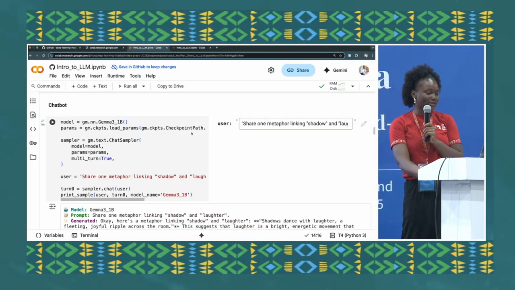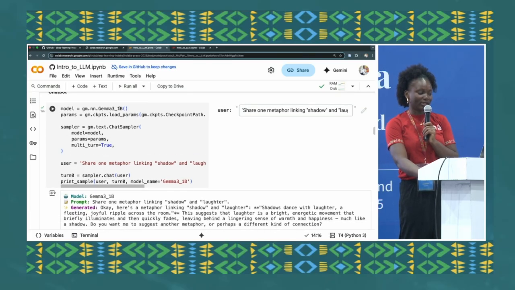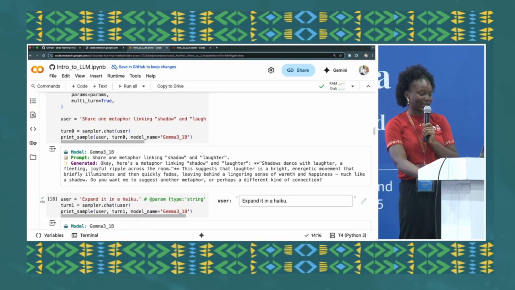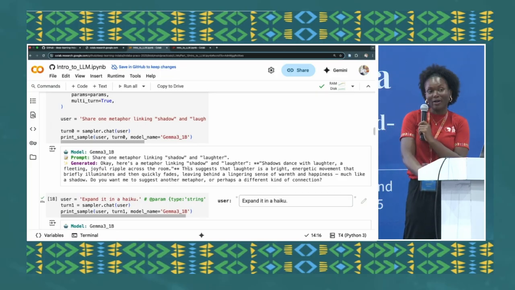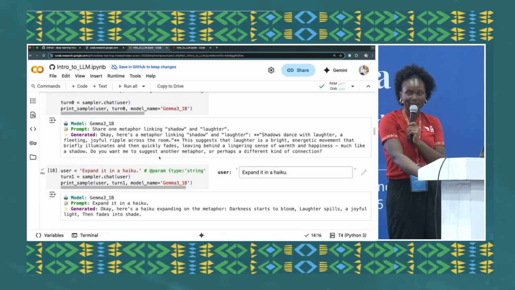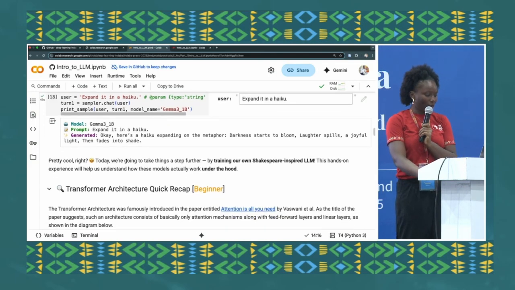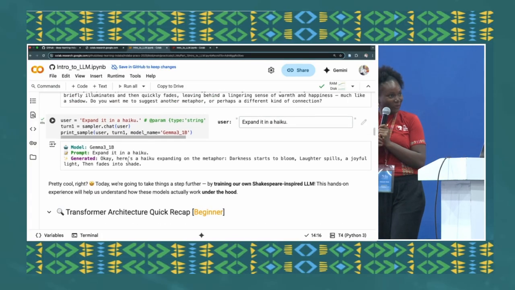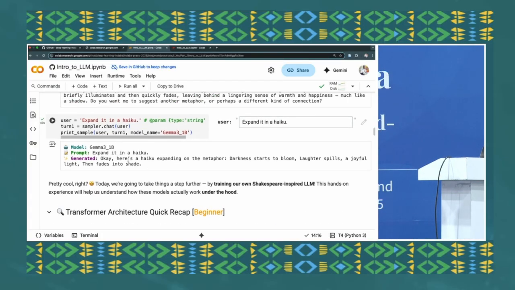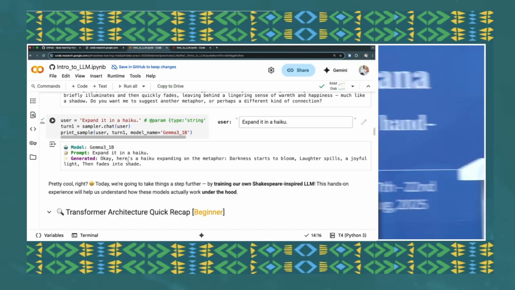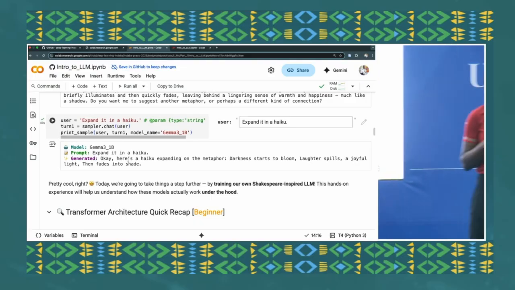You can also test out the chatbot using the Gemma models. You can talk to it, say, share one metaphor linking shadow and laughter. This is a much more powerful model, so you can see that it's actually quite interesting to read, and it can continue the conversation. You can have multi-turn. All right, so that's my quick run through. We're going to leave 2 minutes for you to try it out, and I'll invite my colleague to continue when we have that.